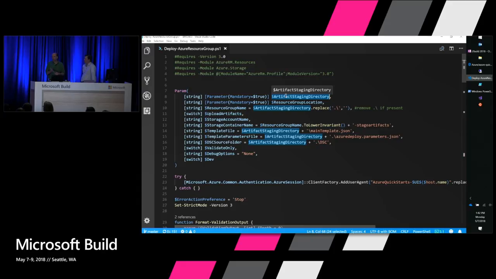It's going to look for Azure Deploy or main template, and it's going to deploy it for you. The other thing is when the resource group is created, where do you want to put it? We don't want to default the location because then we end up with too many resource groups in one location because everybody uses the same script unmodified.